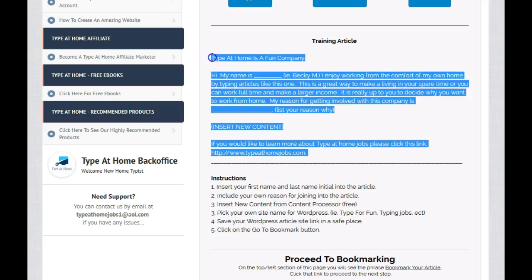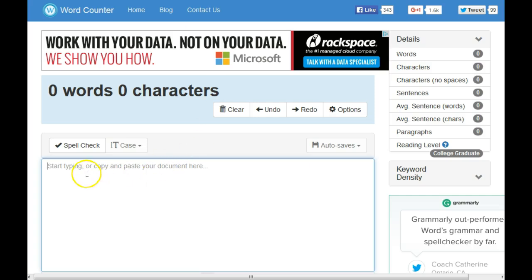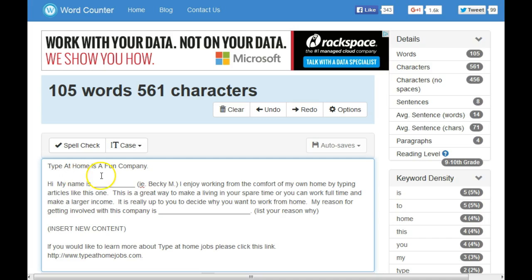So let's go ahead, we're going to copy this information here. So I'm going to Control C, then we're going to go over to the Word Counter site, click inside there, Control V, and that automatically includes the training article. So the first thing you want to do is you want to insert your first name and the initial of your last name. So I'm going to go ahead and close that out.